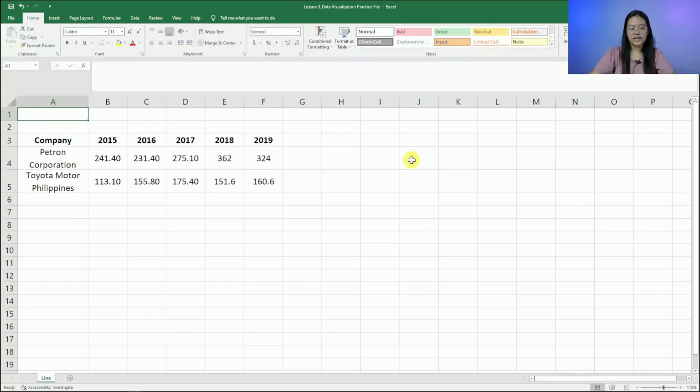Now we'll try to learn how to make line charts. Another way to compare our data is by the use of a line chart. Line charts are used when we have a time component in our data set. In this example, we'll use the company data set over here with its revenue from 2015 to 2019.